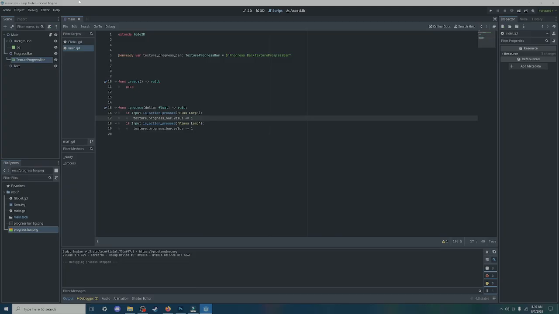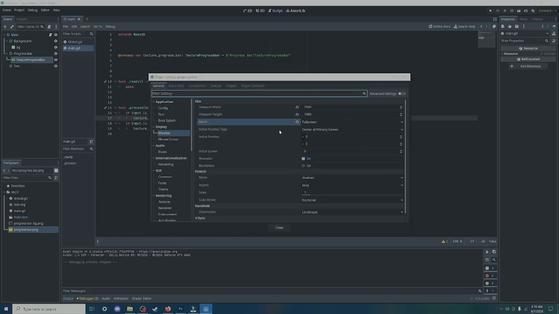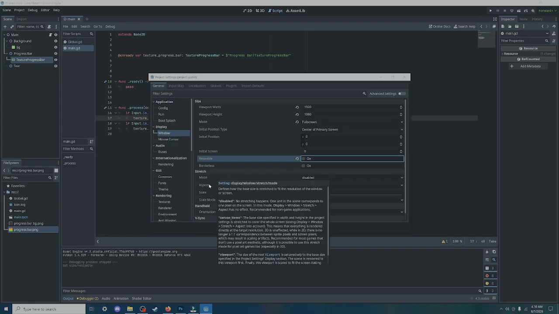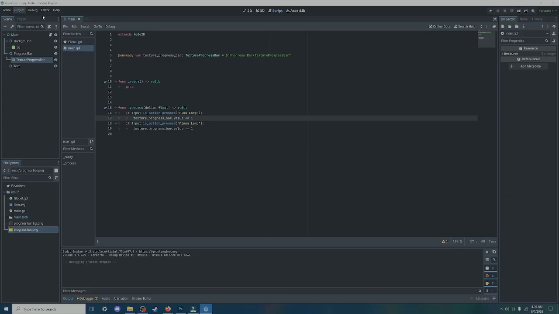Oh, God. Yeah, I still haven't wrapped my head fully around all of the full screen modes and stuff. So maybe if we turn off resizable, borderless, that doesn't matter. Initial screen, mode, aspect, expand, maybe. Maybe that's what we're looking for. Close it first. No, that is not what we're looking for.